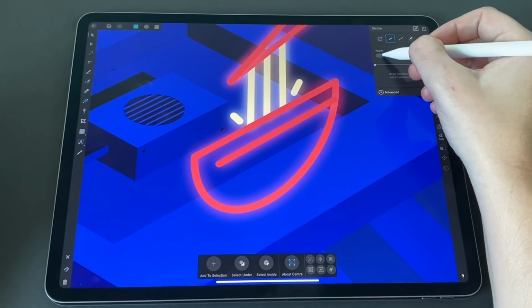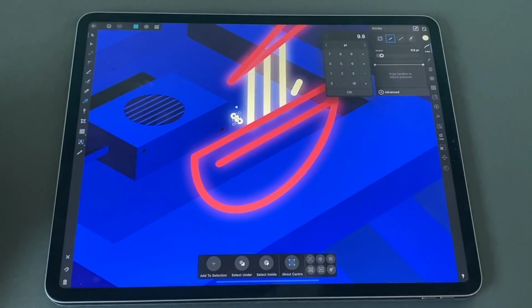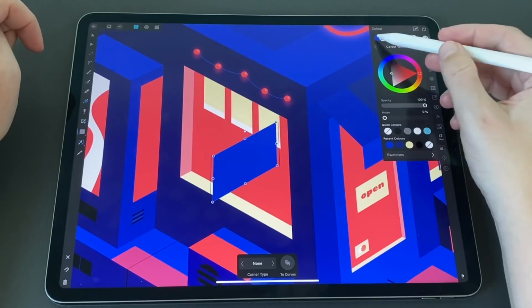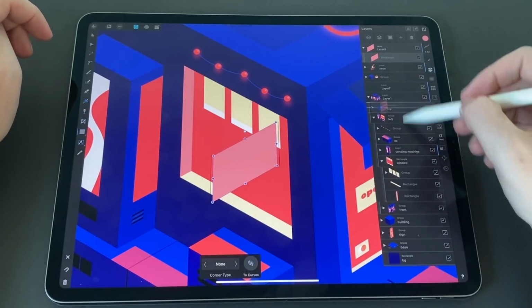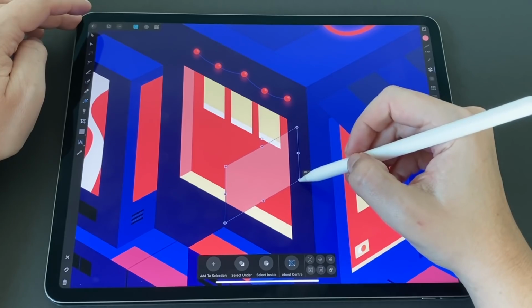Now what I'm gonna do is build the inside of the building. Again, I don't want to give it too much detail. Just a hint that there's stuff inside the building.